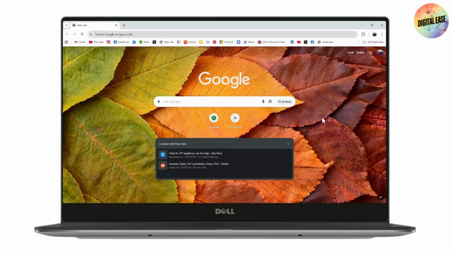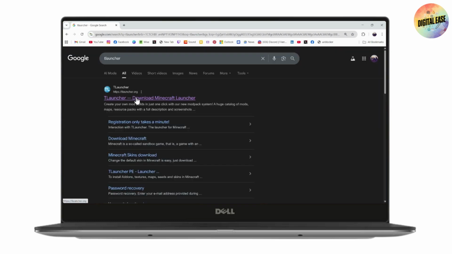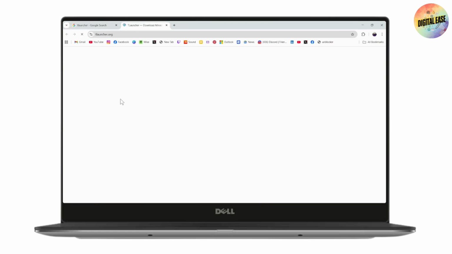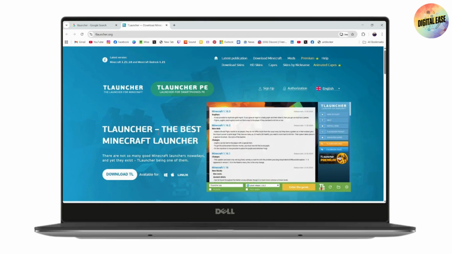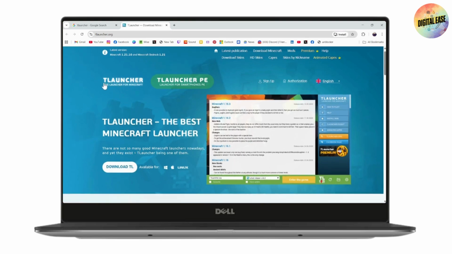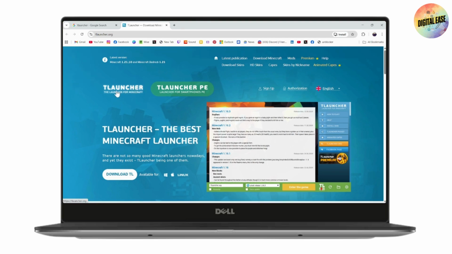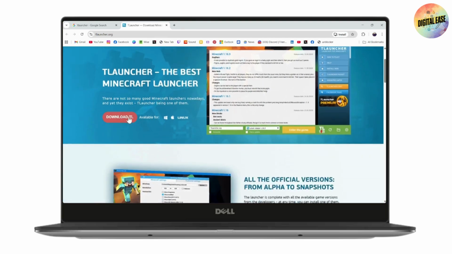So what you'll do is go to a browser and then, in the URL section, enter tlauncher.org, or search for TLauncher, and then you'll find the option right here. Click on the first link and you will have the TLauncher. As you can see, it says TLauncher, the launcher for Minecraft. So you need to just simply go and download it.